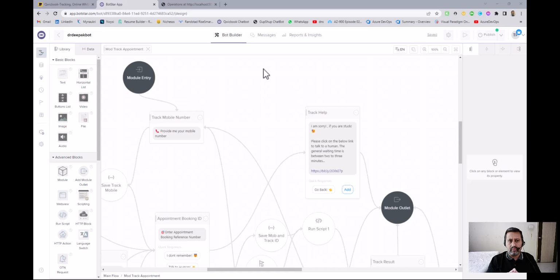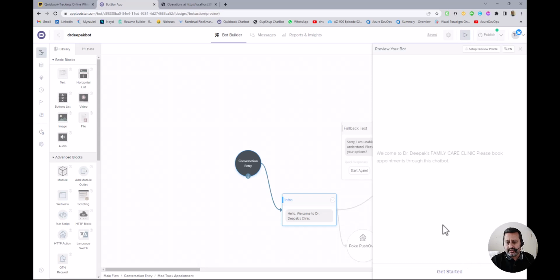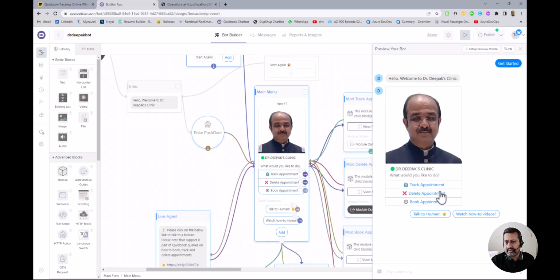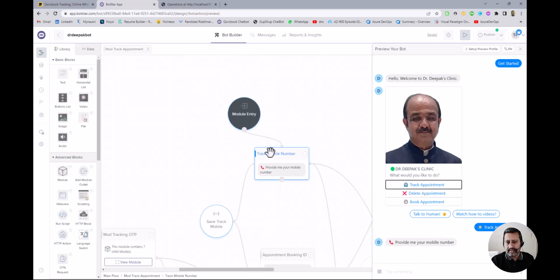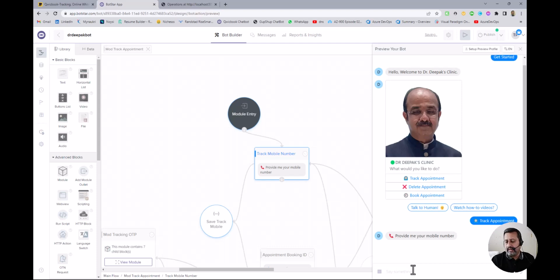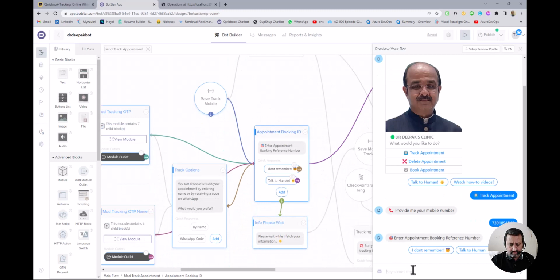I'm going to show you how to test the flow in real time using this IDE. Let's head over to the preview button and test the flow. Our use case is specifically tracking the appointment, so click on track appointment, and here you can see in real time all the blocks that are getting executed. So here we are going to enter the phone number, and let us enter a reference ID which does not match.